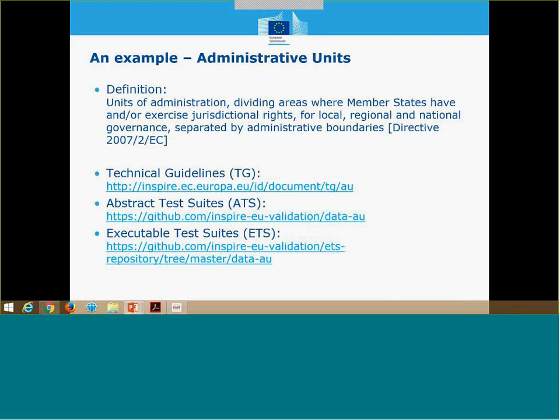So let's look into an example now. We have an example for each of the three types of tests that I mentioned: the code list, the conformance, and the IR requirements. And they are all about administrative units. According to the directive, an administrative unit can be defined as a dividing area where member states have and/or exercise jurisdictional rights. I've also provided you here with a link to the technical guidelines, the abstract test suites, and the executable test suites for the administrative units for reference later on.